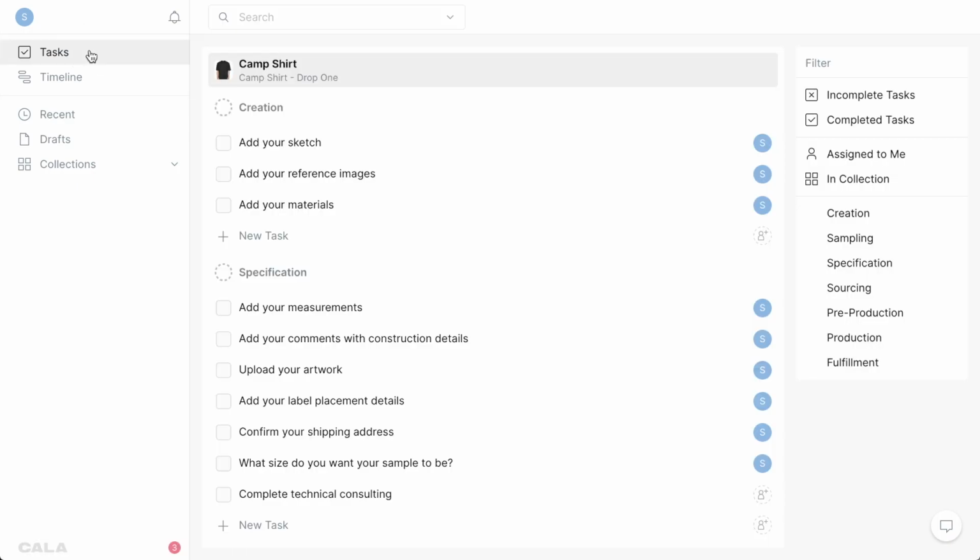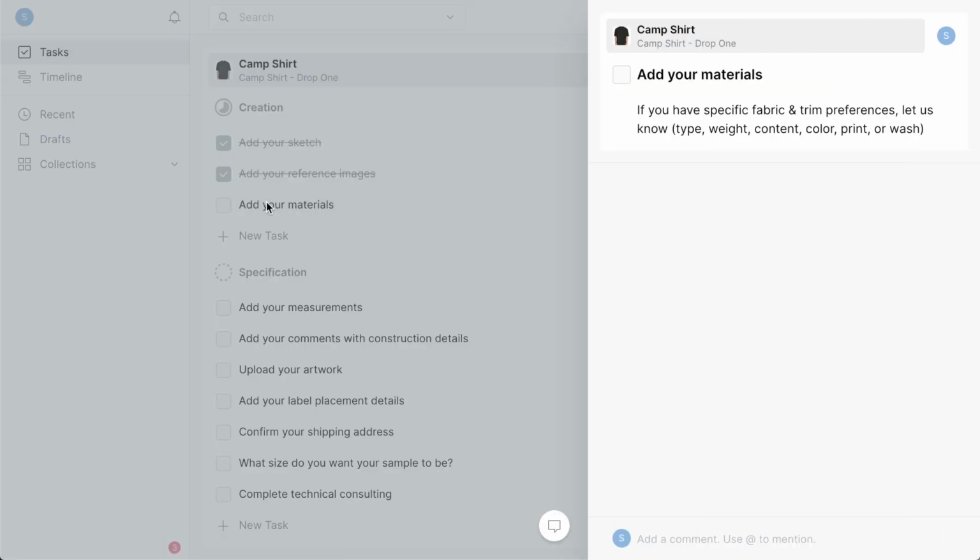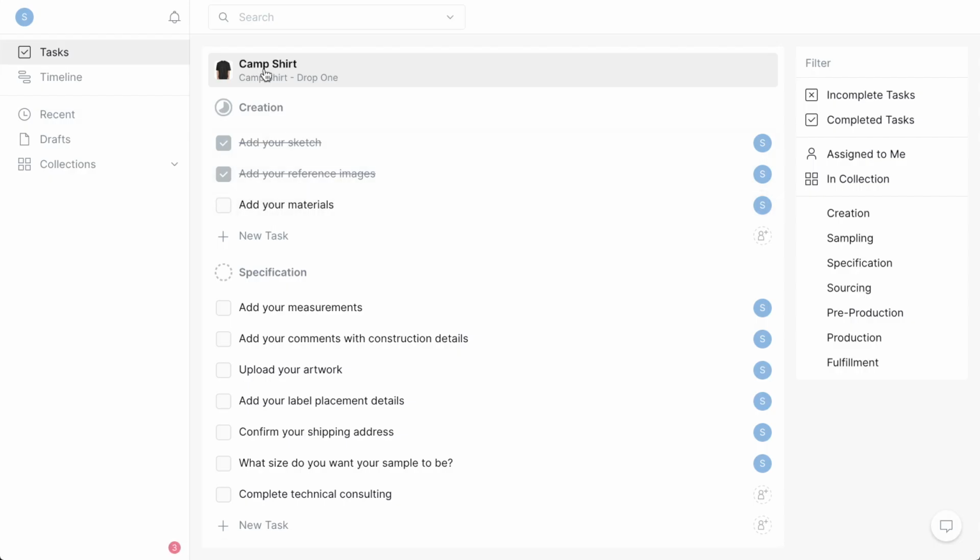Each design is created with a set of tasks to guide you through the creation process. We've already added our sketches and reference images, so we can check those off. It looks like we forgot to add materials and artwork, so let's do that now.